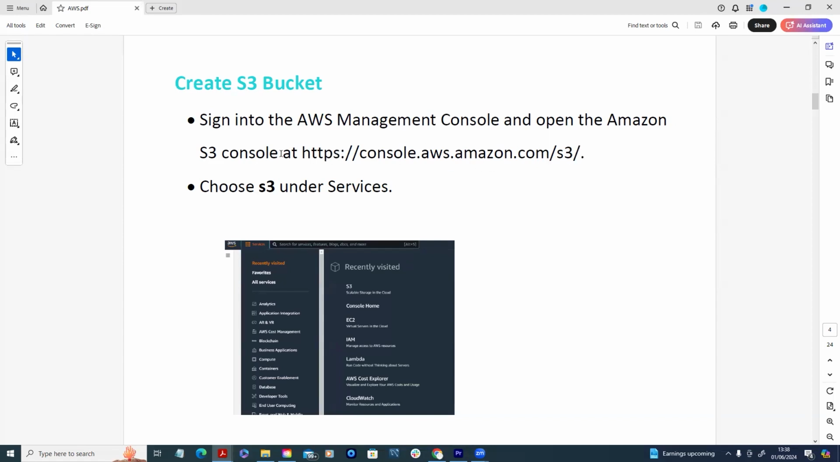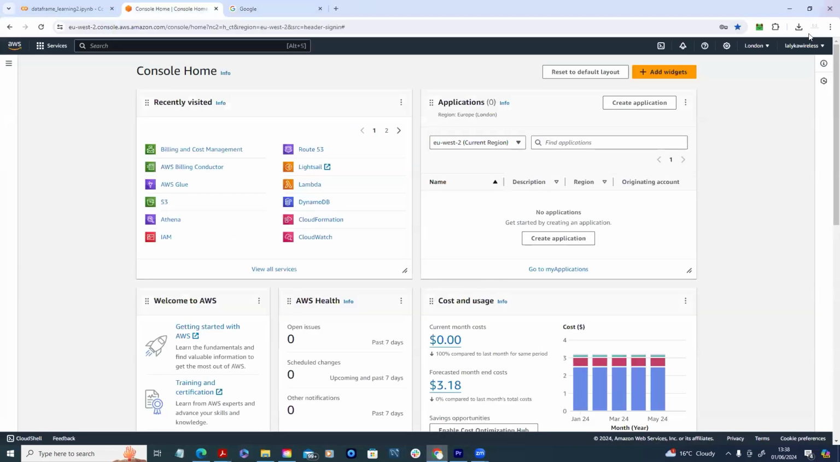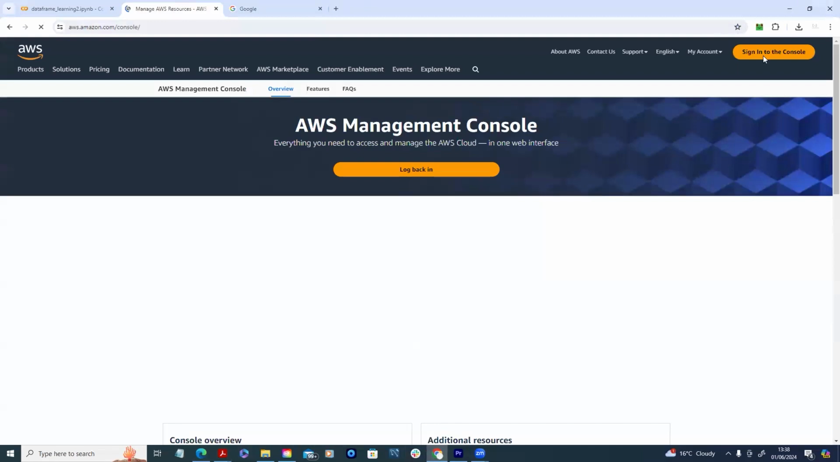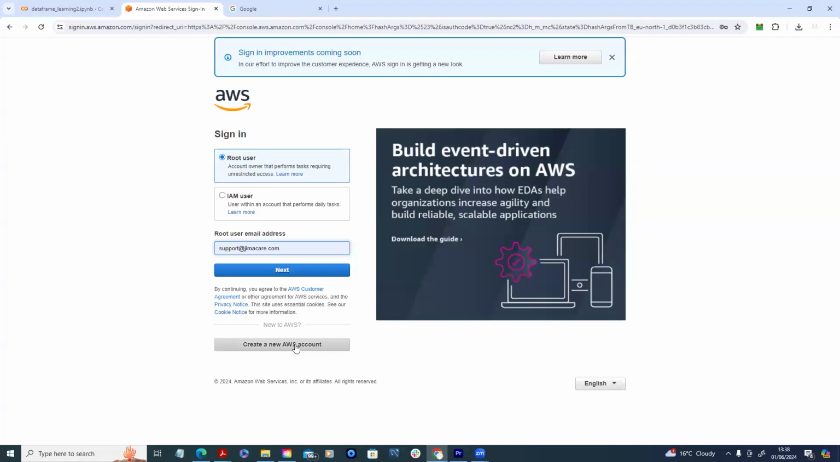Go to this console link, this S3 link, HTTPS, then let me show you. Can you see? It's taking me there now, but I've already logged into my account. I think it's taking ages. Okay, what I can do is log out of my AWS account. Let me log out here and you see how it works. So just go here, my account and AWS Management Console, then you create a new account. Go here and create a new account.